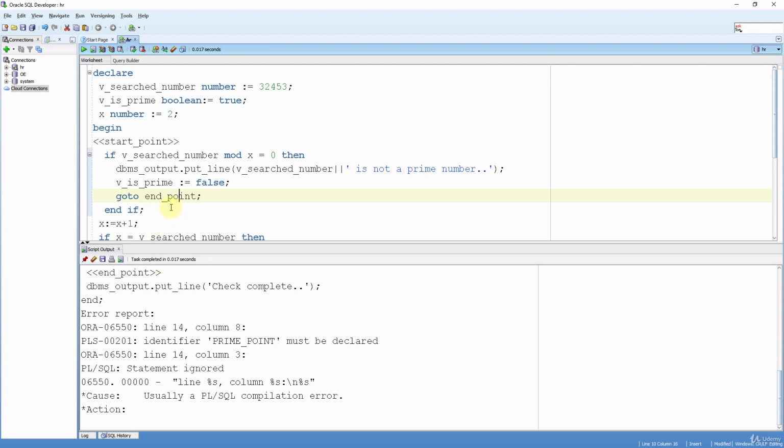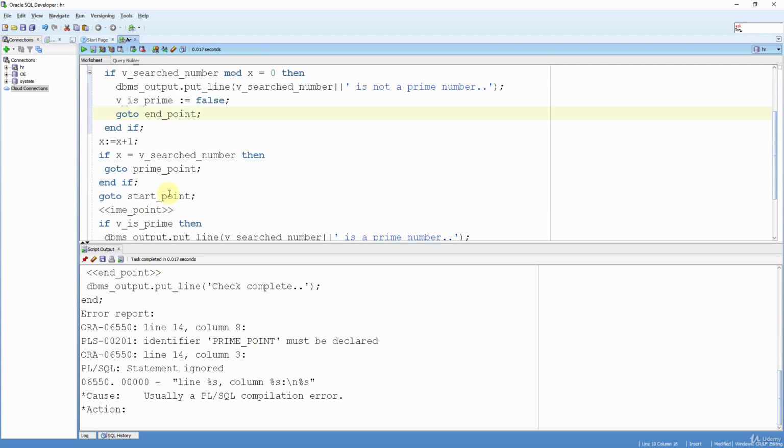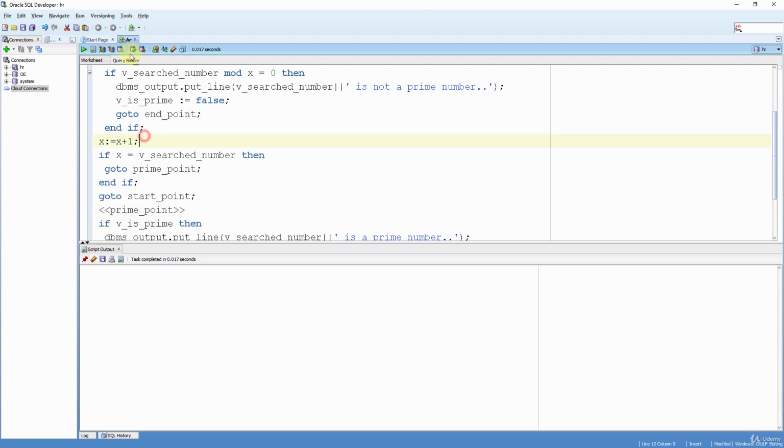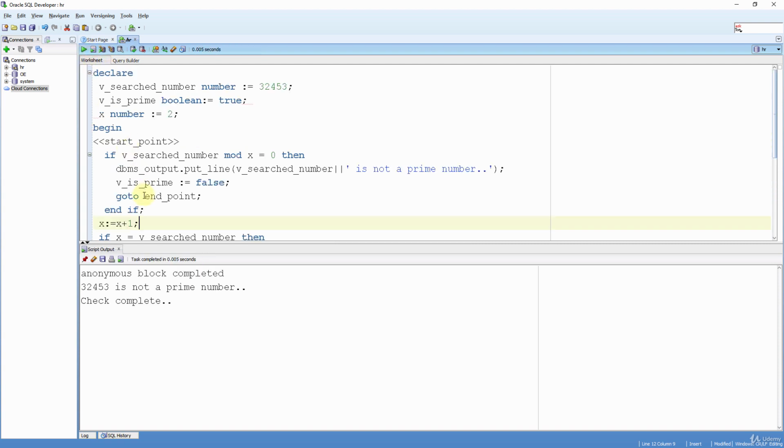I have a mistype in here. Yep. Prime point. Let's clear up here and run it again. As we can see, we succeeded. We could jump to a place up and made our loop using the GOTO opportunity. This is really good.